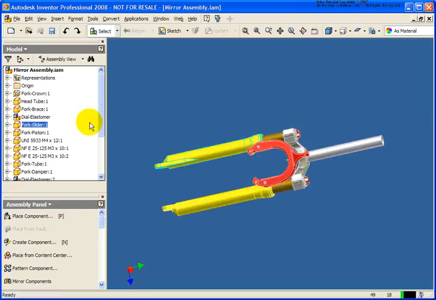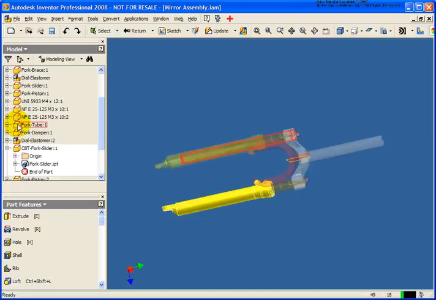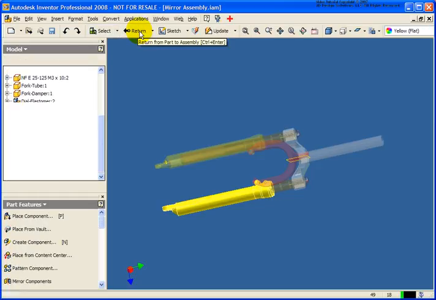And if you look in the browser, we can see that most of the components have been mirrored and have become a second occurrence. The file that we created new is the CBT fork. So let's double click on that to make it active here. What you'll see is that this file is a derived component of the first fork. So in this case, I'm going to go ahead and click on Return. And let's prove that out.